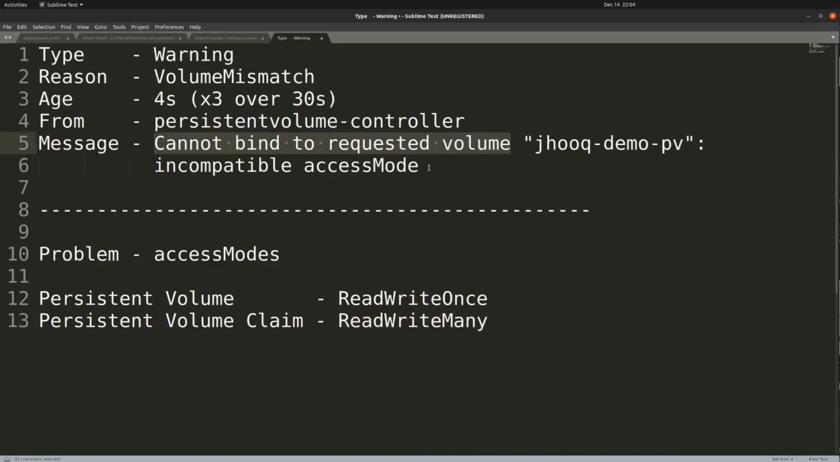In today's session we are going to see an error that is "cannot bind requested volume, incompatible access mode." This issue comes when you are working with your persistent volume and persistent volume claim. If I pin down this issue, it happens due to the way you have defined the access mode inside your persistent volume and persistent volume claim.